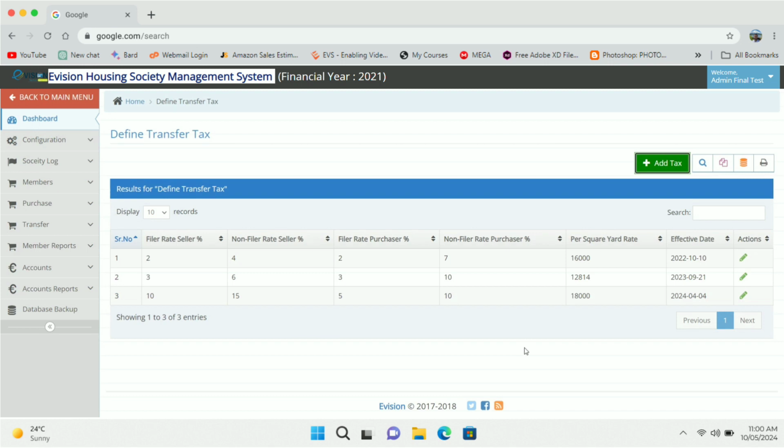The purpose of defining transfer tax in a housing society management system is to accurately track and manage taxes associated with property transfers, ensuring transparency, compliance, and efficient financial management.